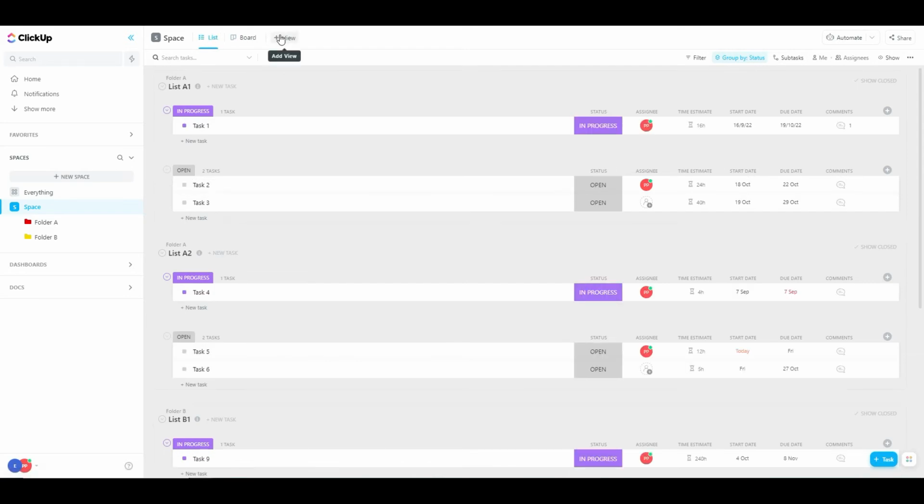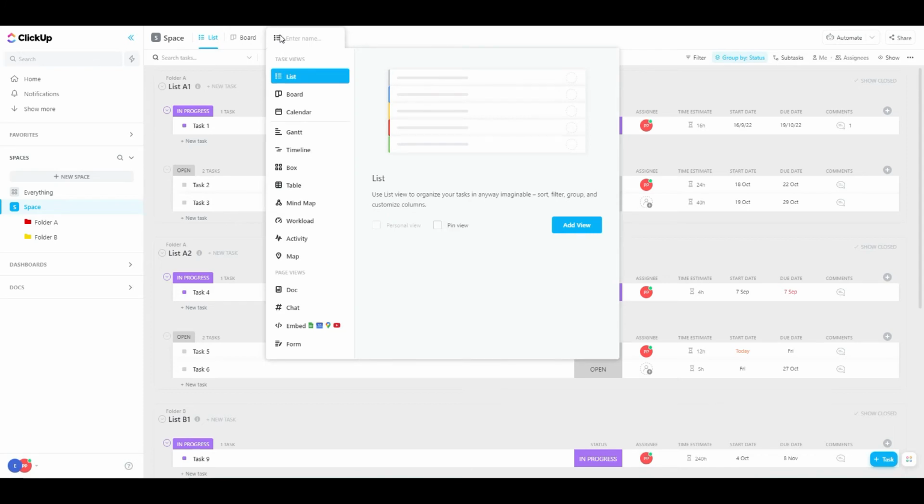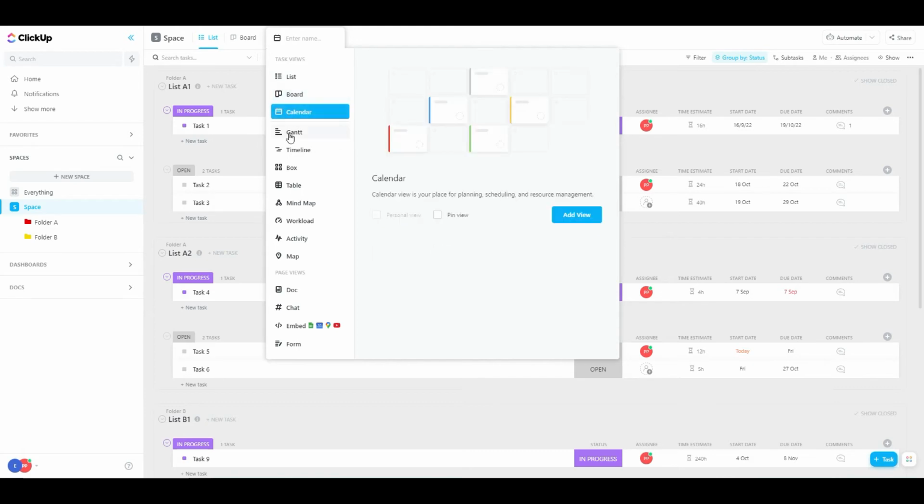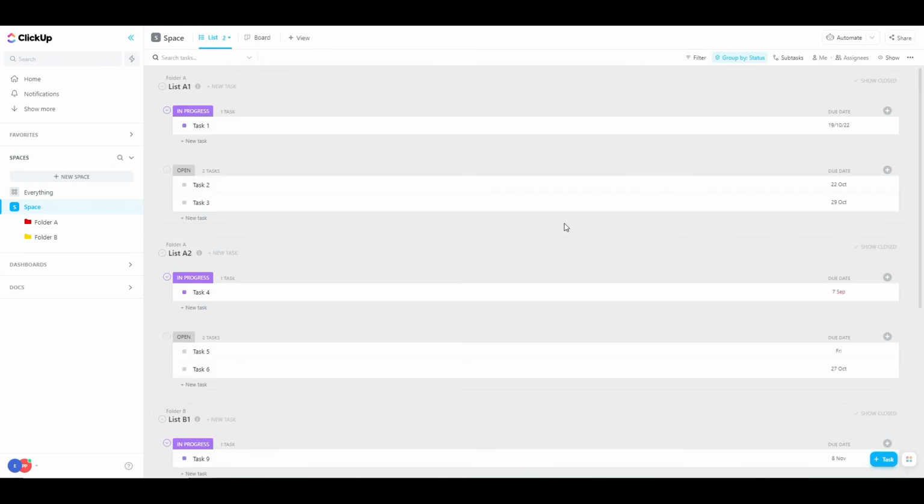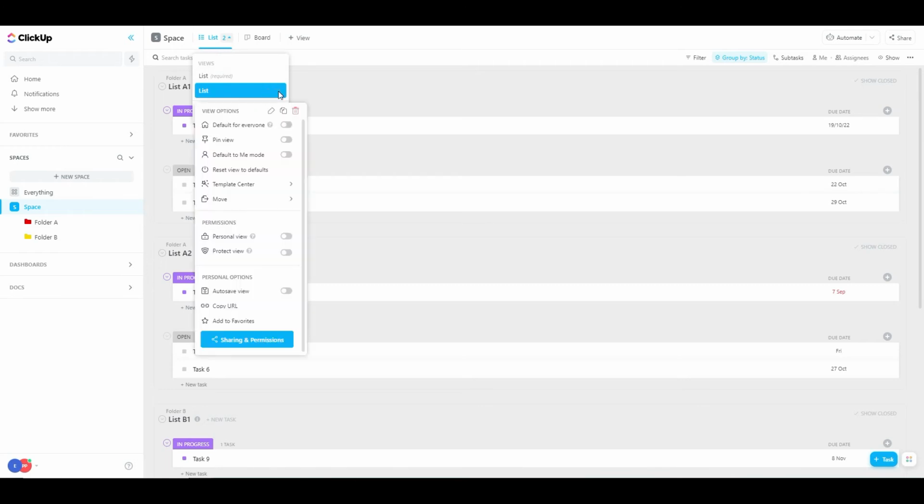By clicking on the plus view button, you can create a new view by selecting a format from the list. You can also choose to have the view public or private. Once you've added a view, you can further edit the settings by selecting it and clicking on the three dots. To provide some examples, you can rename, copy, or delete the view. You can make it a default for everyone, default it to show tasks only assigned to you, or protect it. There are also many other settings available.